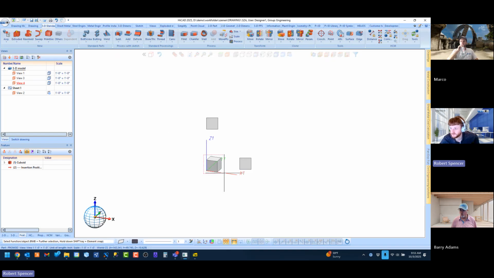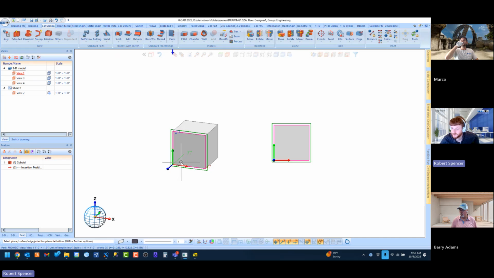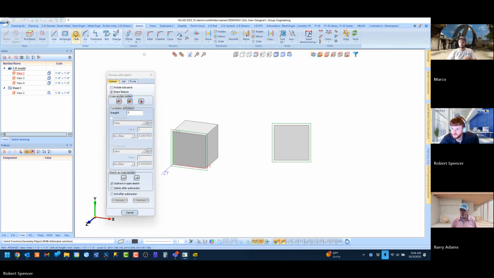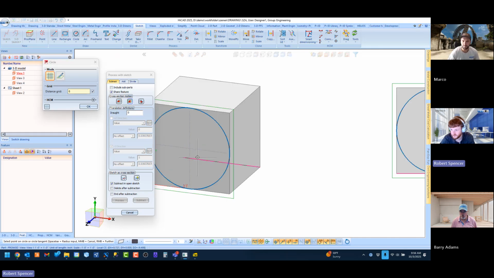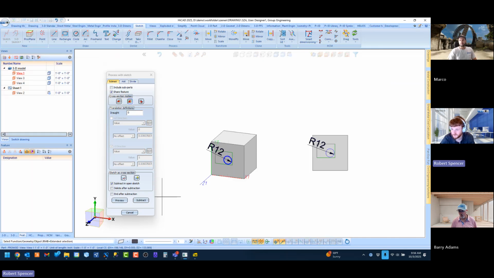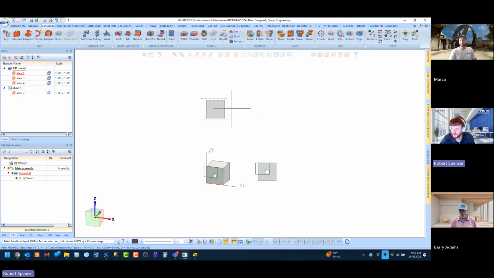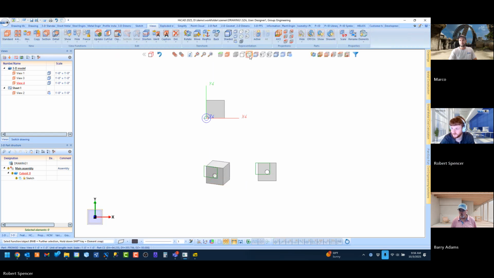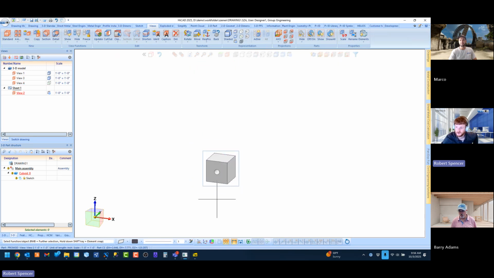Because let's say, for example, I want to put a hole here in the center of this. Look what's happening on these other views. So I put the hole here, it's everywhere, it's even over here. So all the views are syncing together all the time.